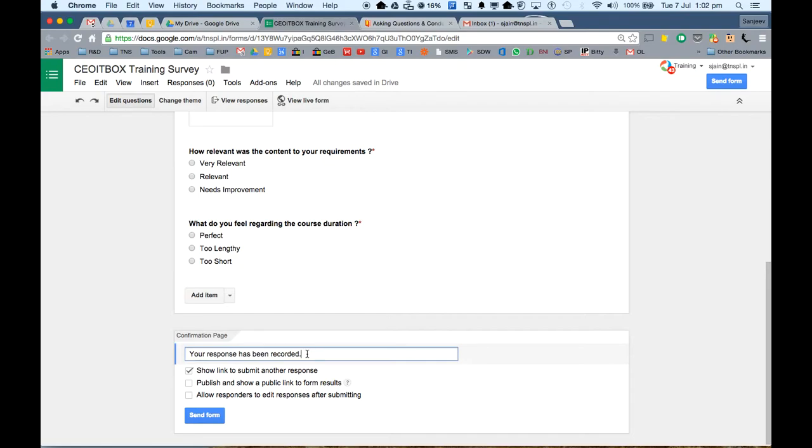So now in the confirmation page, you can say any message that you would like to give to the participant who's filling the form. Thank you for taking time to give your valuable feedback. Here you can see the option whether you want to allow the participant to submit the form and give another response, or you can also show him the results of the form, and you can also allow him to edit the form after submitting. Okay, so we can check this if you want to give another. Okay, and now we can also view the live form.